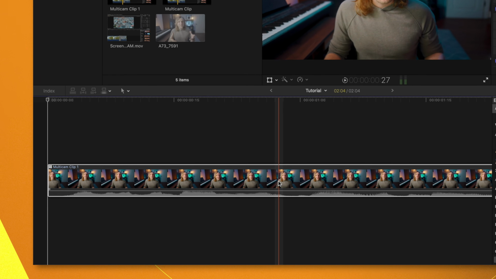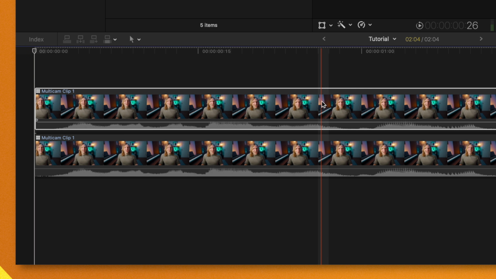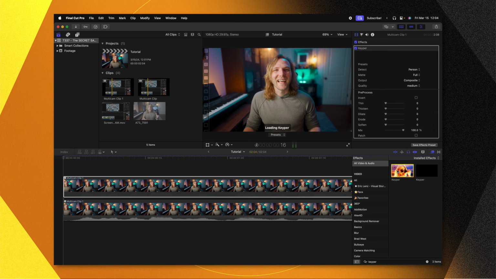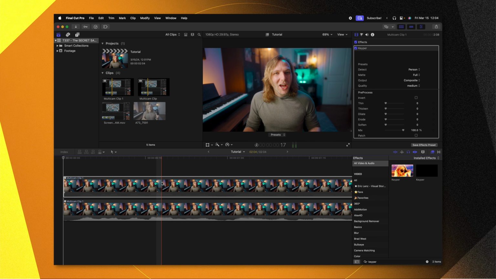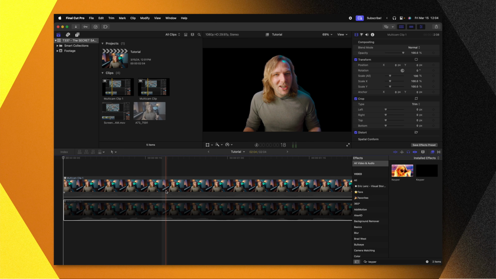I'm gonna go ahead and push Option and then click and drag on the clip that is here in the timeline, and that is going to duplicate it. But you will notice that both of these have audio waveforms. That just means my audio is going to be doubled up. It's going to be extra loud. So let's go ahead and remove the audio from that topmost clip. After that, I'm going to double click to apply Keeper onto this topmost clip. Then if I were to disable that underlying clip, we could see how well that is cutting me out.